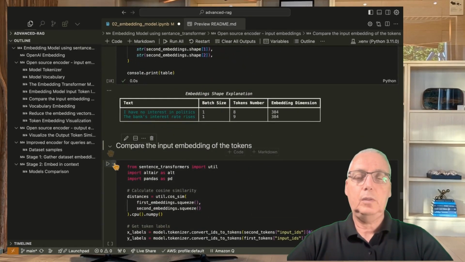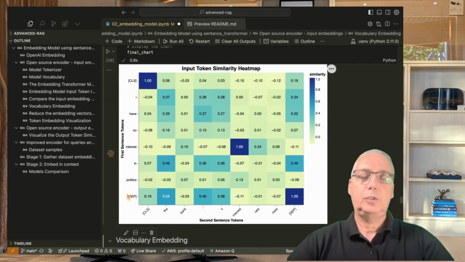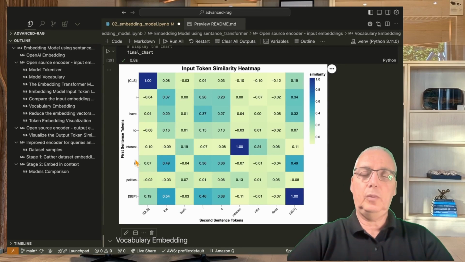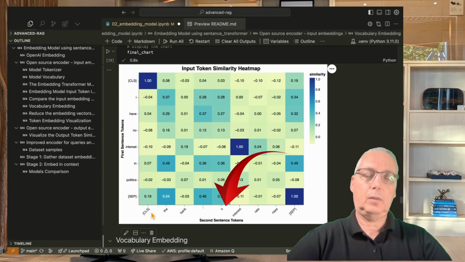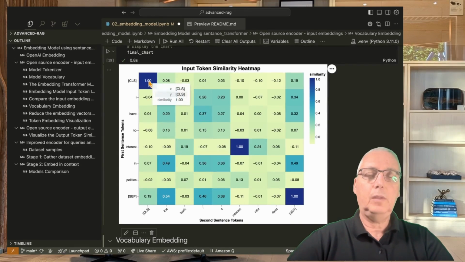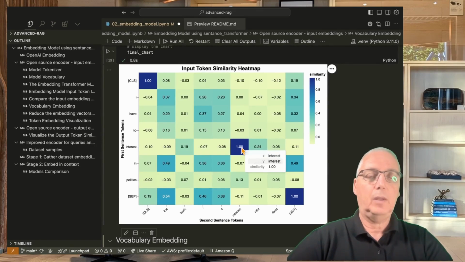If you want to continue and compare those inputs, this table shows the first sentence, start, I have no interest in politics, and the second one, start, the bank's interest rate rises. You can see that the control token at the beginning and the control token at the end are exactly the same. And also the word interest. In both inputs, the word interest is encoded with exactly the same vector.